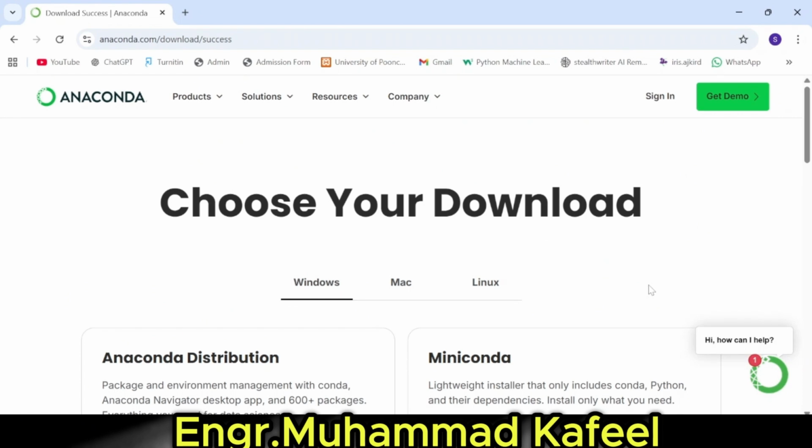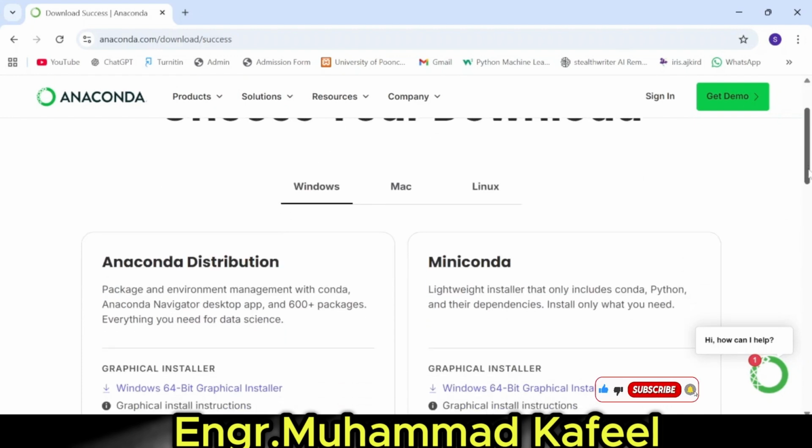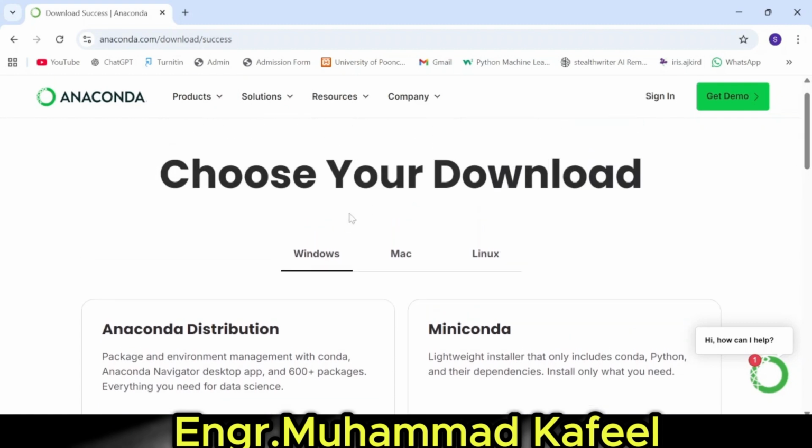If I am already signed in, then it's okay. If I am not signed in, definitely you will enter your email address and then enter. Or you can also install by using existing Gmail ID, whatever you have. So after that, you will see at the left side there is a window. In the center is the Mac, and the right side Linux. So Windows, Mac, and Linux.